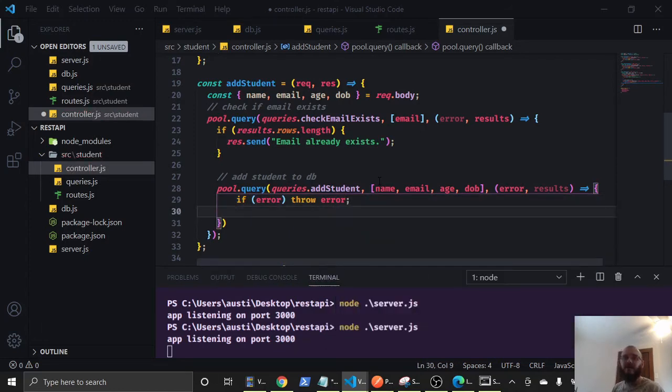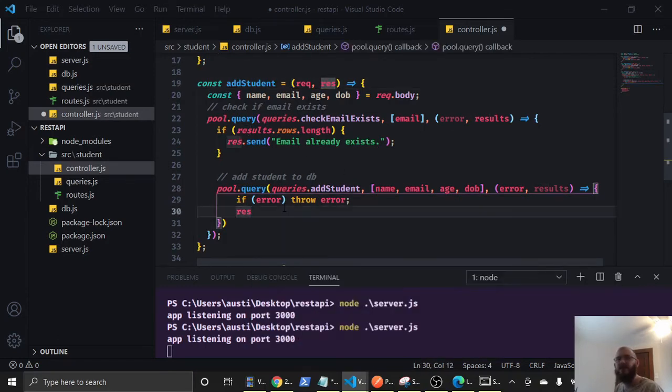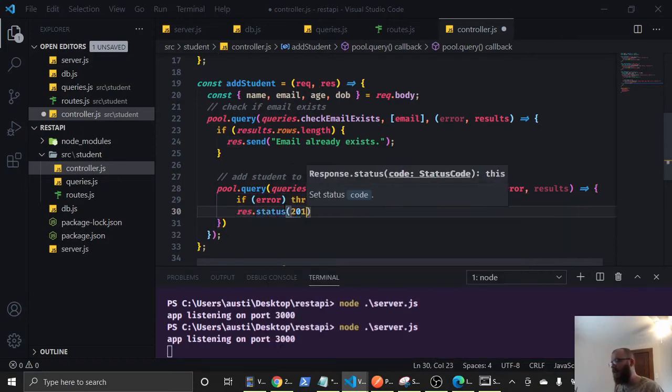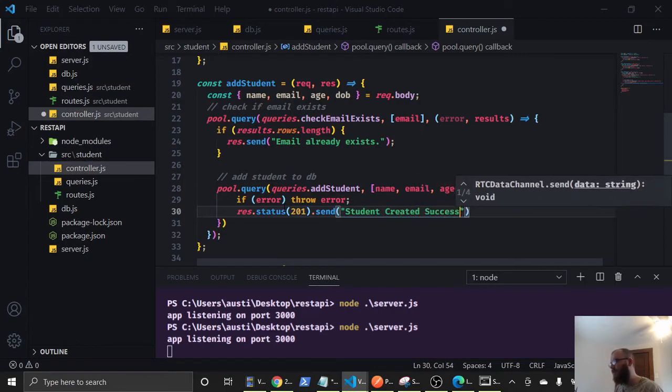Underneath that, if there's not an error, then we want to add a student to the database. So the query is what's doing the adding of the student, right? So if the student is created successfully, that's going to give a 201 status code, which means it's created. The student has been created. So we can say res for response, which is up here, right? Not results, response dot status. If the status is 201, which means a student has been created successfully, we want to send a message saying student created successfully.